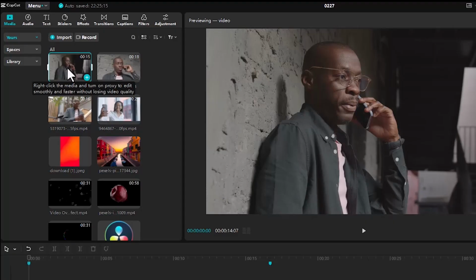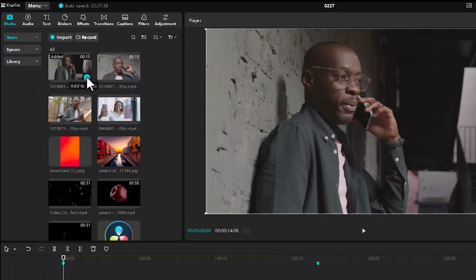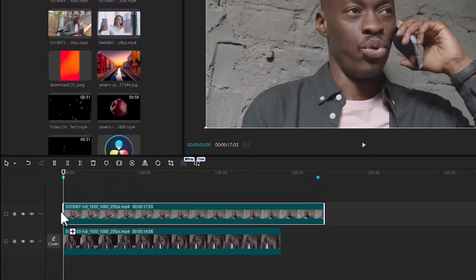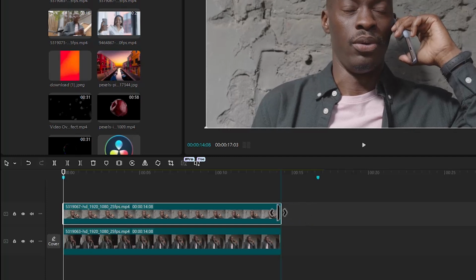In this tutorial, I'm going to show you how to blend multiple videos in CapCut PC. To begin, I'm going to import this video onto my timeline, and I'll import the second video onto my timeline. The next thing I need to do is to trim this video to assume the length of the first video.